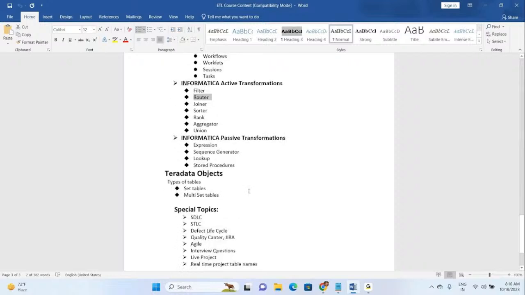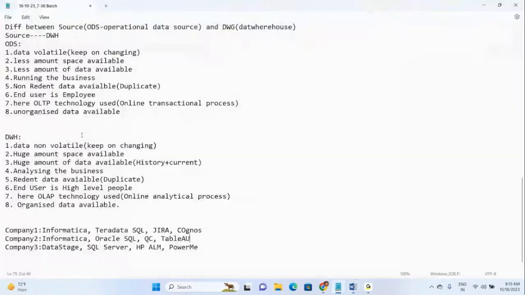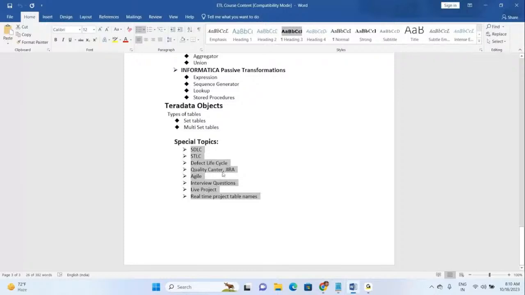And some special concepts. For example, sometimes when loading the data from source to target, mismatched data is there. In the previous example, here SID, name, sal. Sometimes a mismatched structure is there. At that time, you can raise the defect and assign it to one particular developer. That aspect also, I will give, the defect lifecycle management.